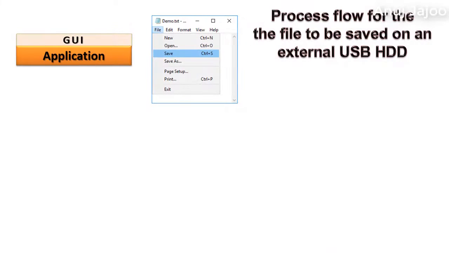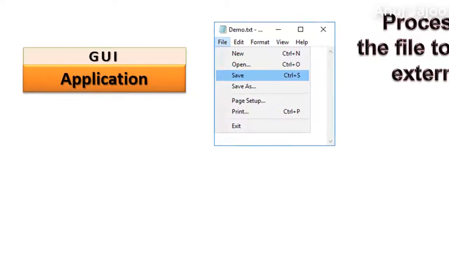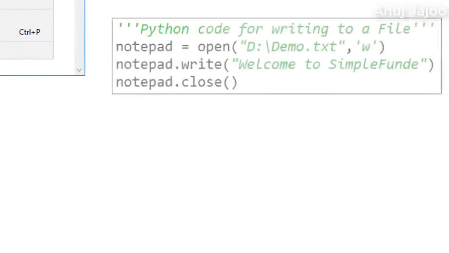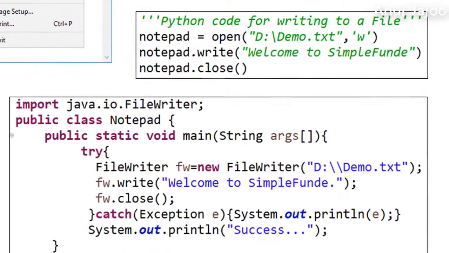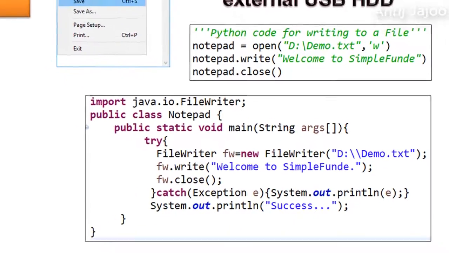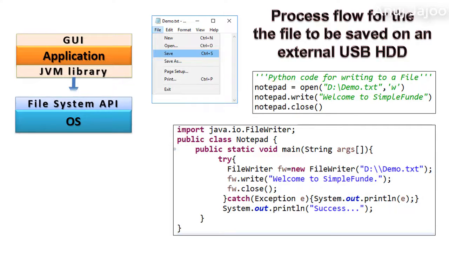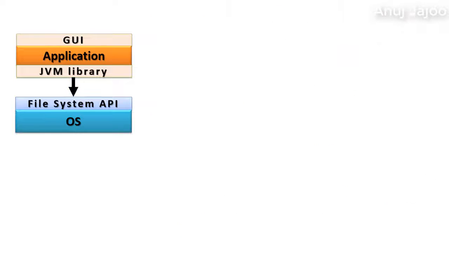Now let us have a look at the end-to-end process flow of a file write operation when the file is to be saved on an external USB hard disk. Starting from an application GUI, when we hit a save button, it goes to the application code. Sample Python and Java code may look like this. They may further call their own language library functions. For example, a Java application will call the JVM library. These libraries would then call the operating system's file management API through native call functions.